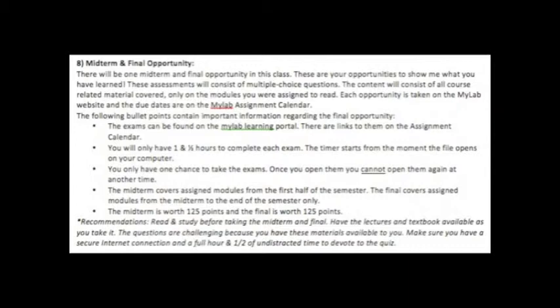You only have one chance to take the exams. Once you open them, you cannot open them again at another time. The midterm covers assigned modules from the first half of the semester. The final covers assigned modules from the midterm to the end of the semester only. Each of these opportunities is worth 125 points towards your final grade.